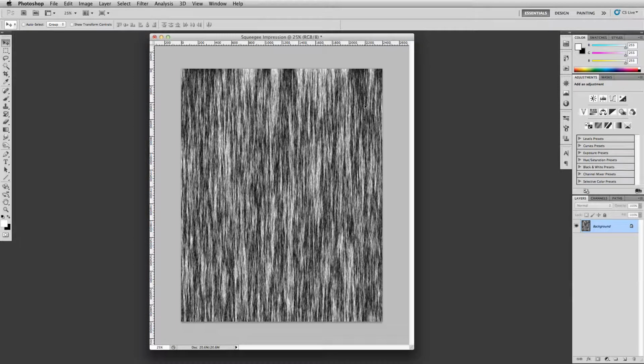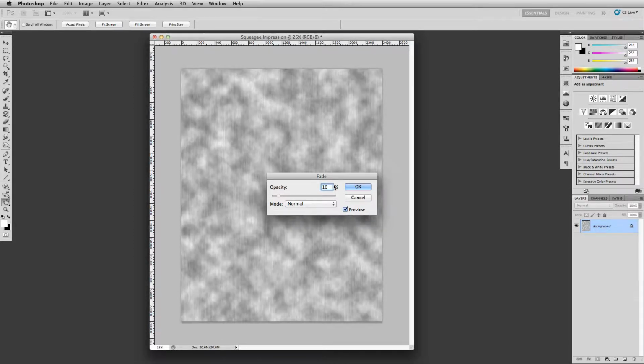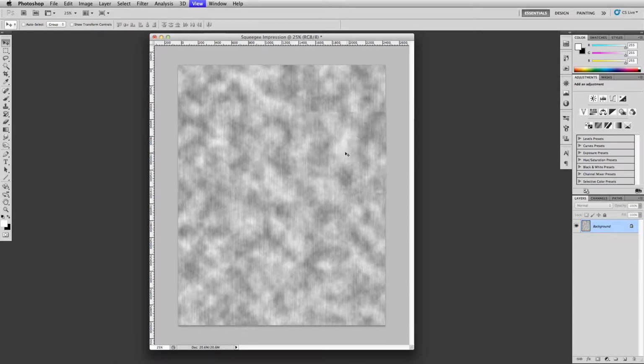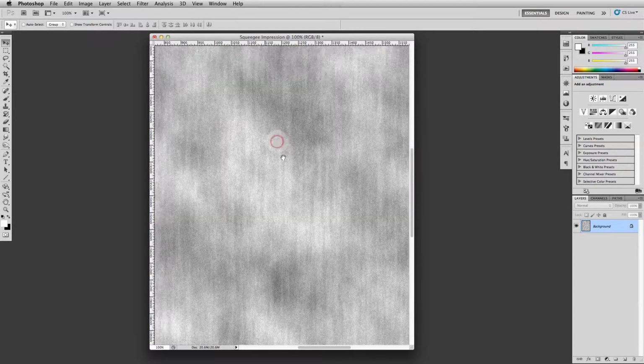And we want to fade that out as well. So Command Shift F if you're on a Mac. And we want to take that down to 10%. So we just barely want it visible in there. Okay, that's the first image. Pretty easy, huh? If we zoom in on it, you can actually see there's 100%.